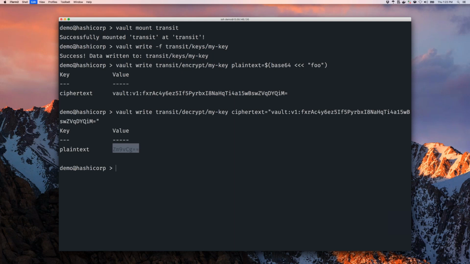This plain text value is base64 encoded, again, for safe transport, because we could be encrypting a PDF or an image here, or just any binary. So I'm going to go ahead and base64 decode this value, and you'll notice that I get back foo. So this is basically pass-through encryption, or encryption as a service.